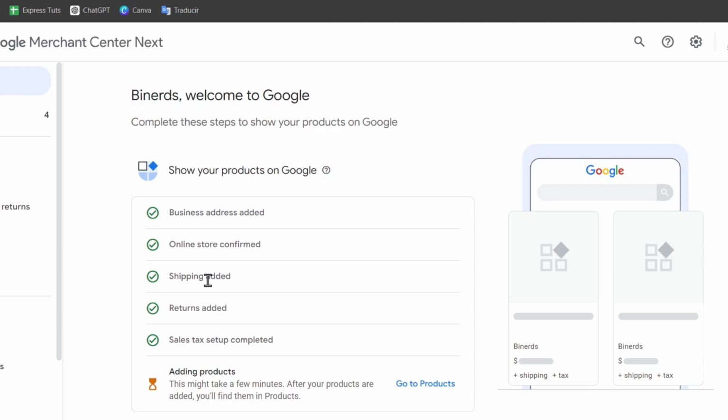It is really important that before you can upload products, you need to verify and claim your website. This step is crucial because it confirms that you own the website associated with your Merchant Center account.